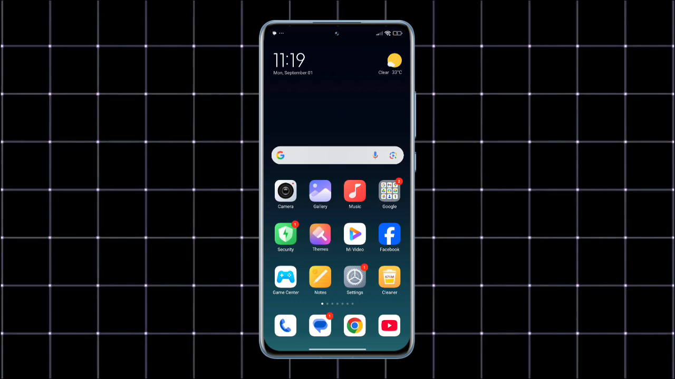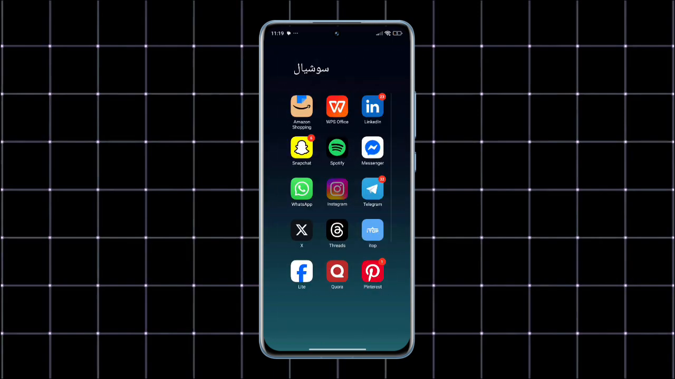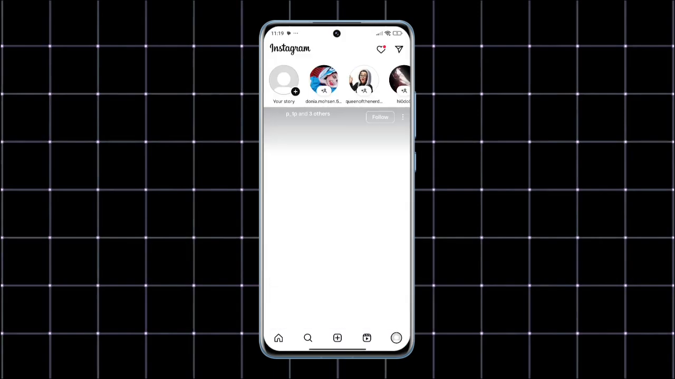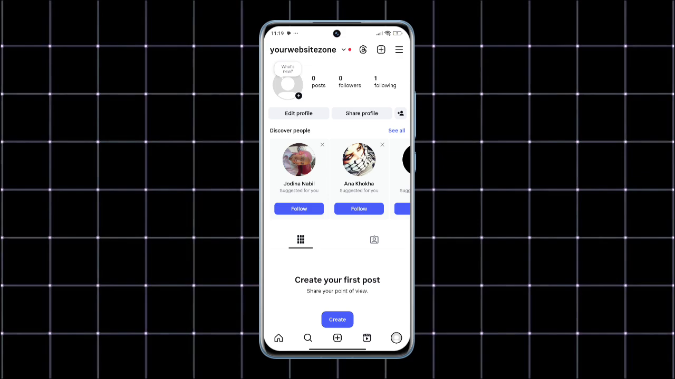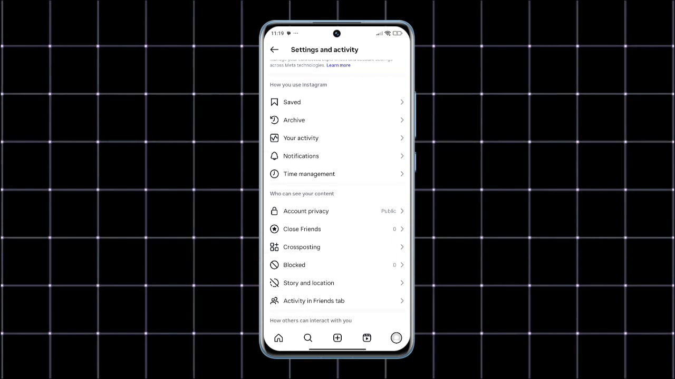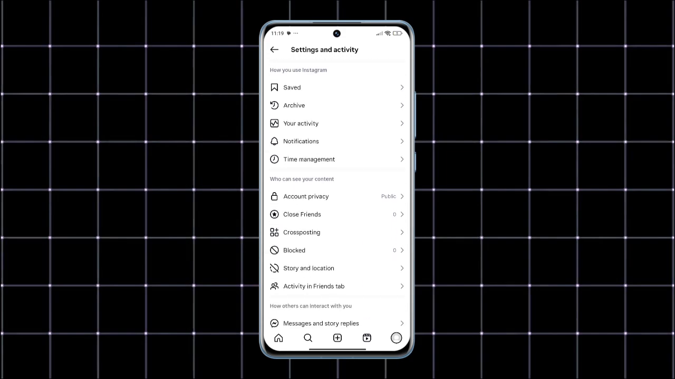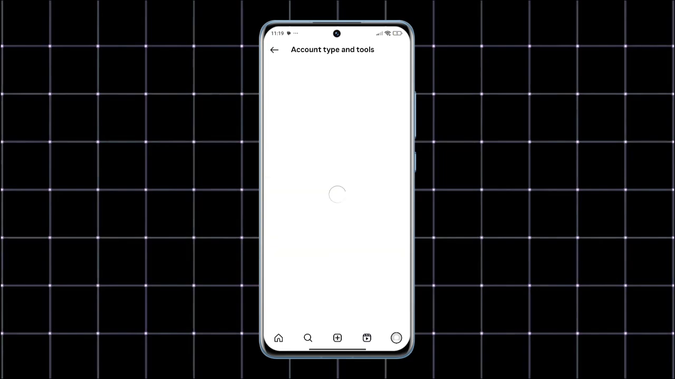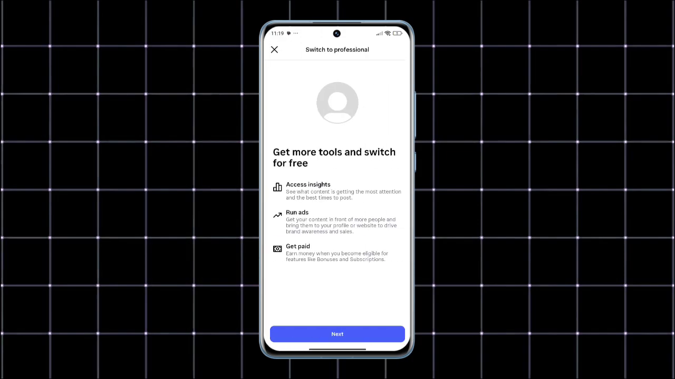First thing you need to do is go into Instagram, then go into your profile and click on the three lines here. Then you're gonna scroll down and go into account type and tools. After you click on account type and tools, you're gonna click on switch to professional account. To schedule your posts on Instagram, you need to switch your account to professional.